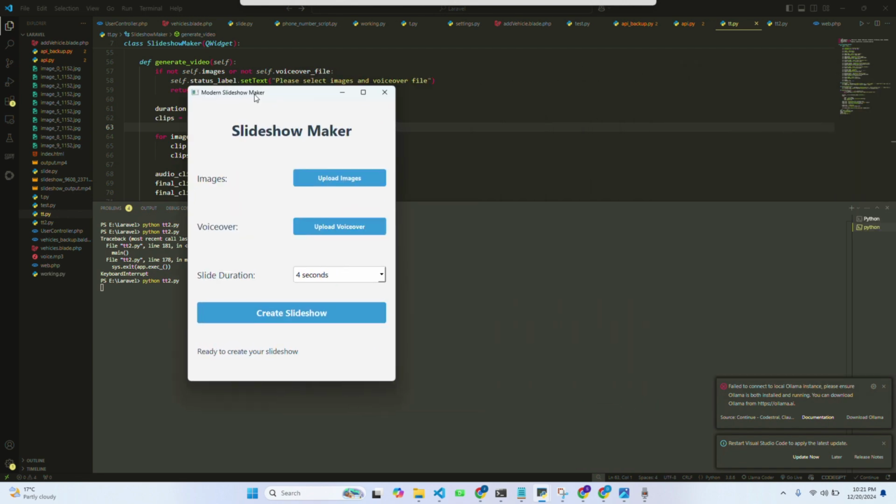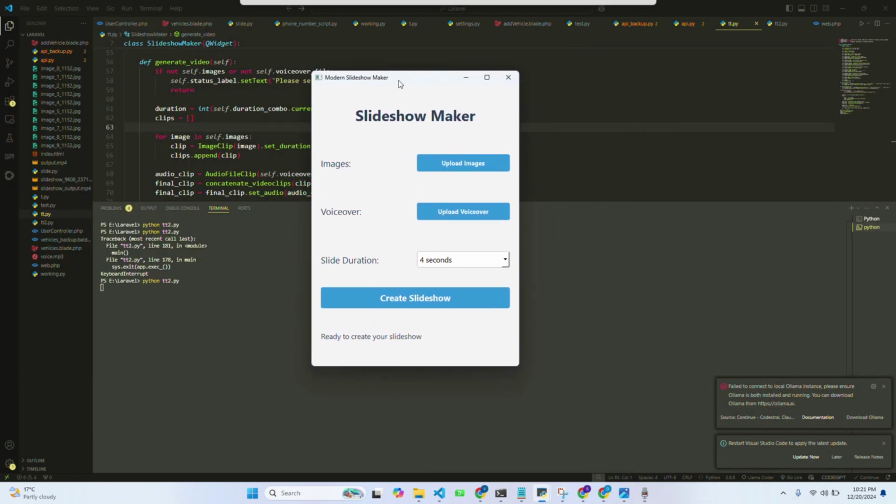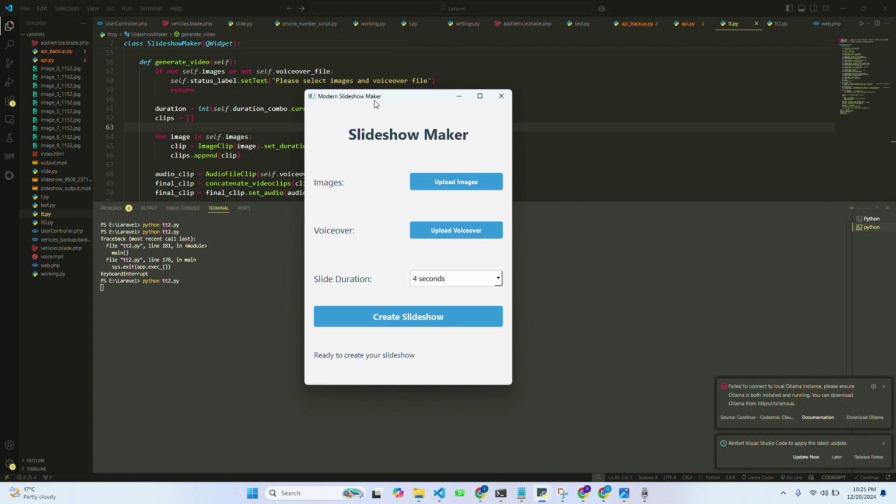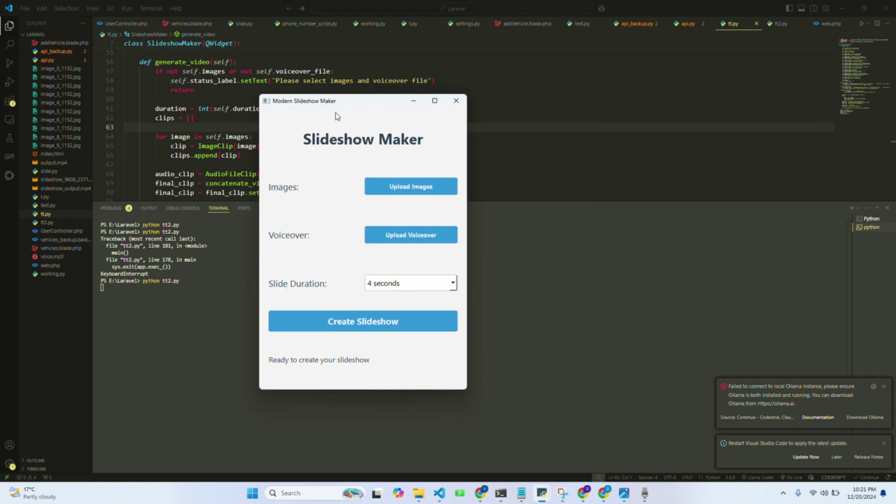Even I can move my application anywhere in my desktop view, because the first time it created the application in fixed mode, so it was not able to resize or move to another location. Now it's working very well, and it's looking so modern. And I just created this application in only 1 second.